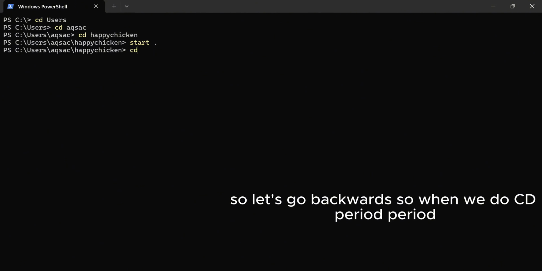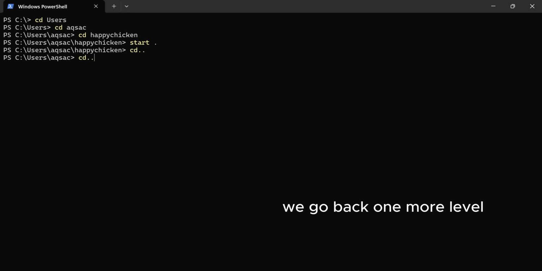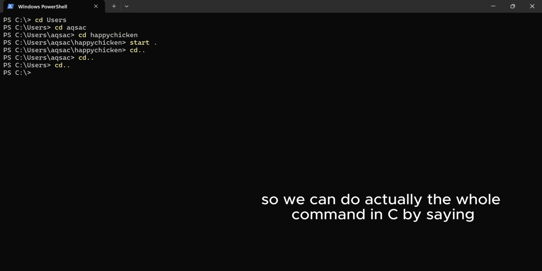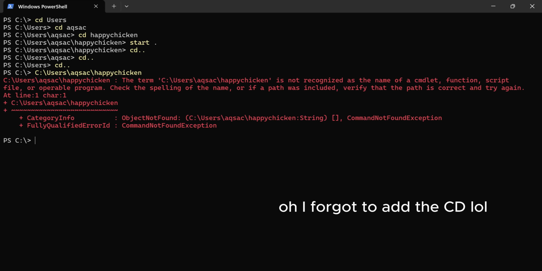So let's go backwards. When we do cd period period, we actually go back one level, and then cd dot dot, we go back one more level, cd dot dot, we go back up one level. So we can actually do the whole command in C by saying C colon backslash users backslash c backslash happy chicken. Oh, I forgot to add the cd, lol.